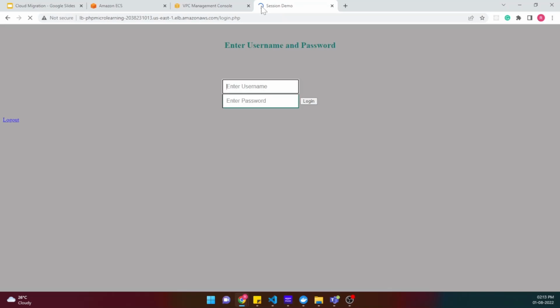Let's check right now. Okay, now this is working. It's saving the session in the Redis cluster, and if you log out, then we can see that we have cleared the session. Okay, so that's all about changing the file session into the Redis cluster.